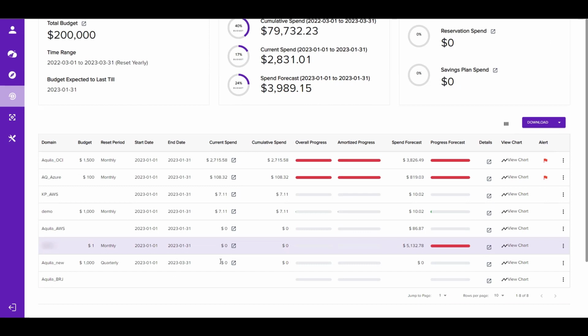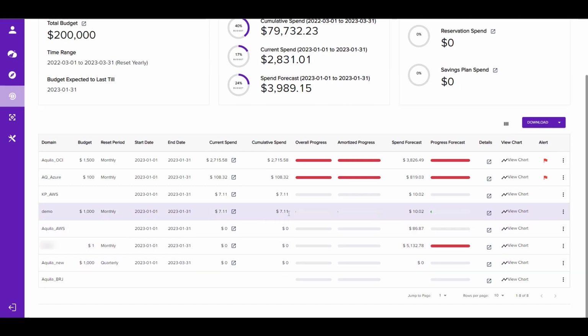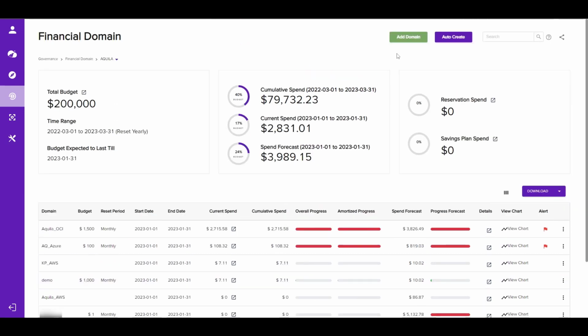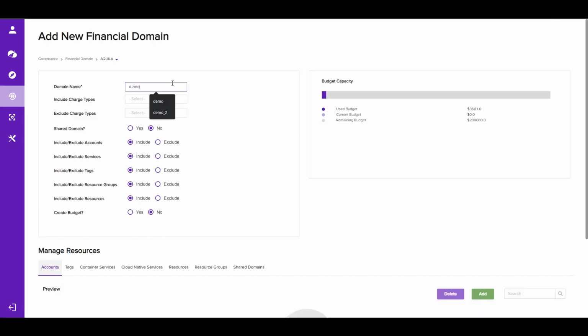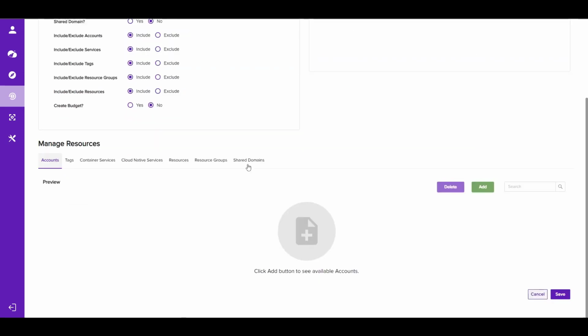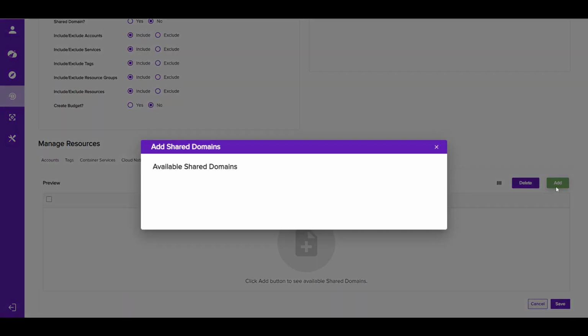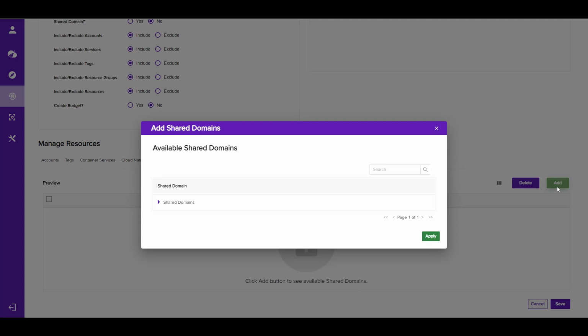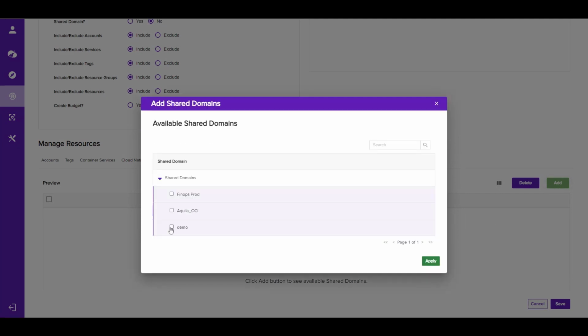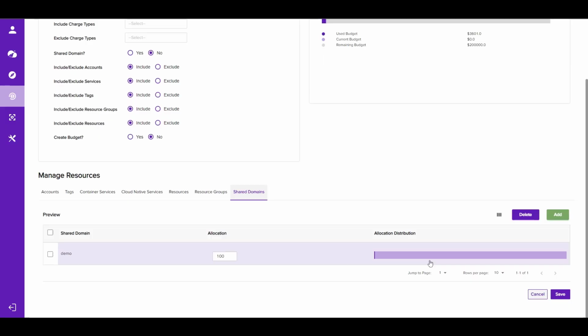Now, to create a regular financial domain on the basis of this newly created shared domain, again go to the Add New Financial Domain page and put in the desired values and include or exclude attributes. Then under the Managed Resources, navigate to the shared domain and click Add to see all the existing shared domains. Choose a shared domain from which you want to allocate costs to a new financial domain.